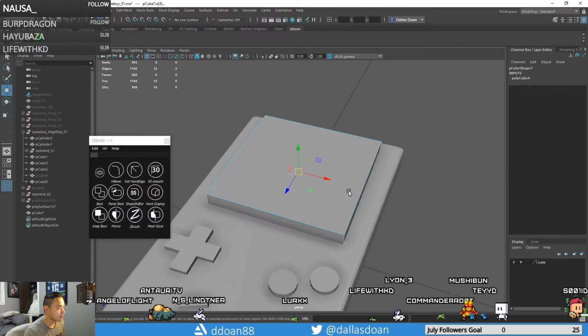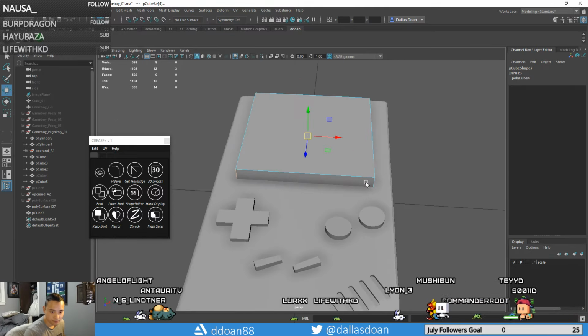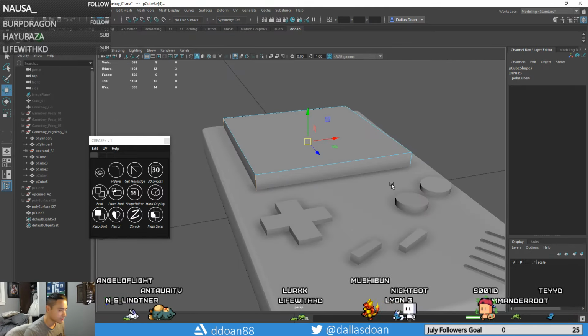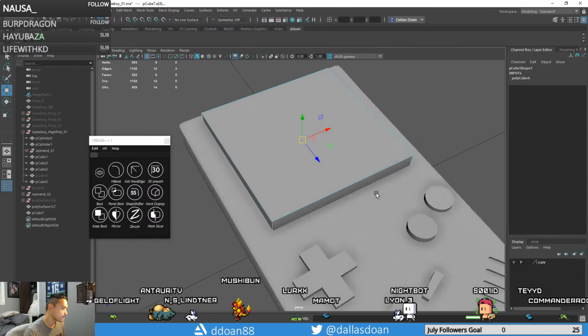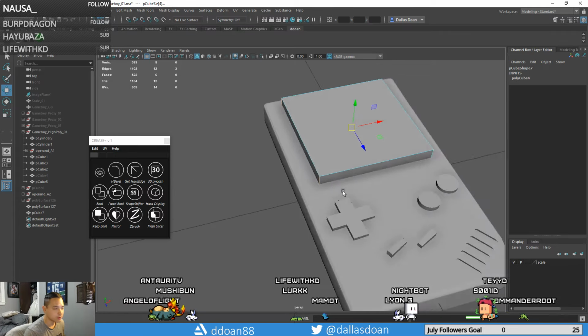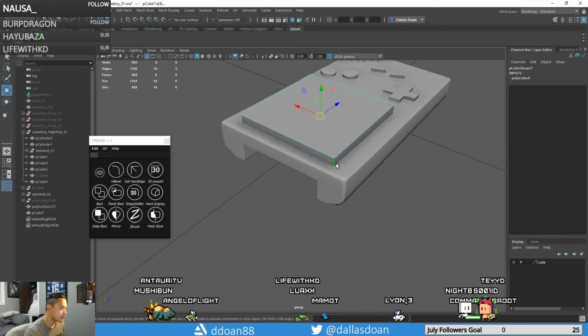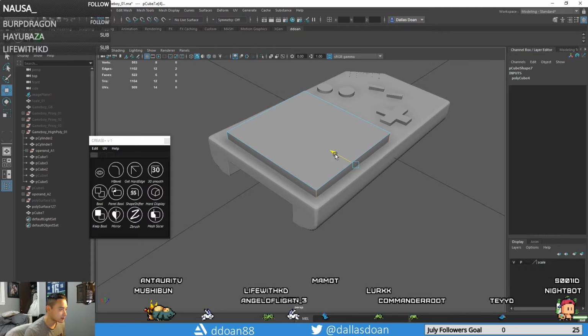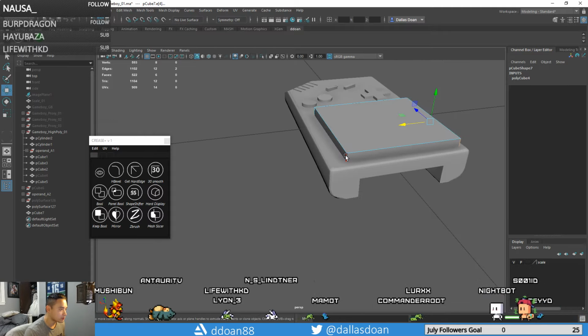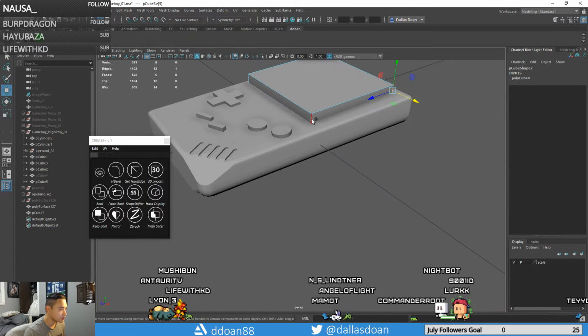Okay, so now I'm building the screen. So let's see here. How do I want to do the screen? I'm probably gonna have to put a transparency because it is glass. It is glass. I'm gonna have to do that.